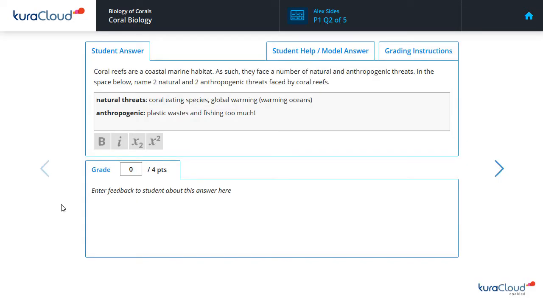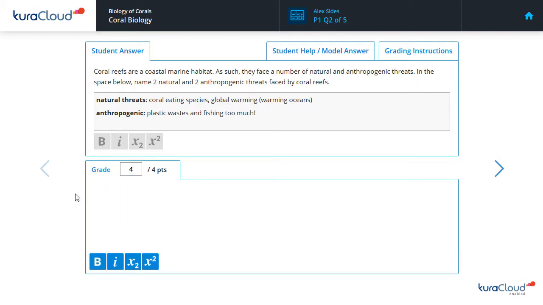This takes me to the new grading interface. Here, I can score all of the manually graded questions in the lesson. For each question, I can see the student's answer and a space for me to enter their grade. I can also enter feedback for the student here.